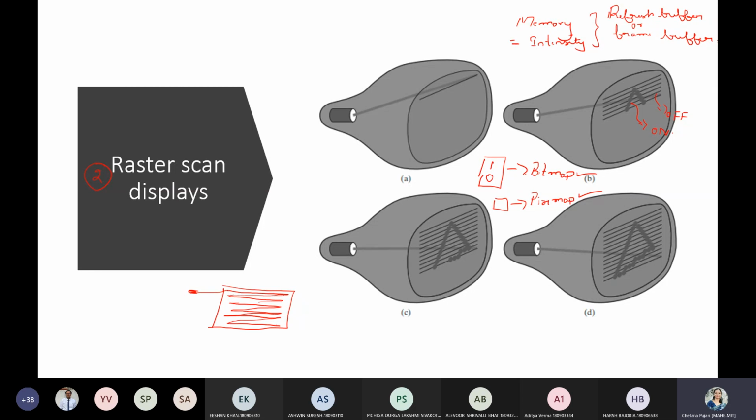Based on that, we then started with the raster scan display. In order to display your image, you read the data about the image. What is the data here? It is the intensity values, at which pixel I need to increase the intensity so that you can view that image. And if there is nothing at that spot, then the intensity is 0. The intensity values are stored in something called a frame buffer or a refresh buffer.